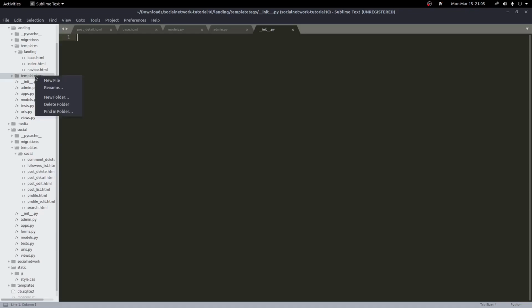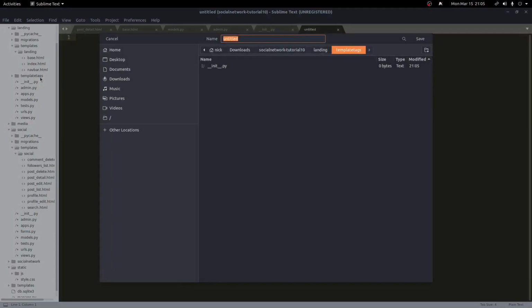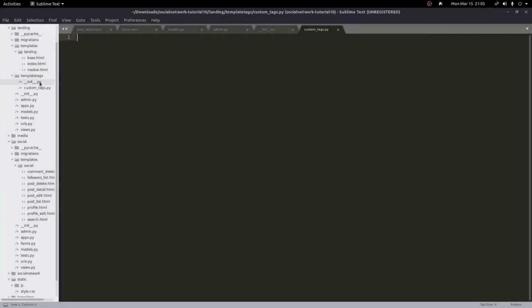So now with that added, we'll create a new file, and this will be whatever we want to call our file that will hold our custom tags. So I'm just going to call it custom_tags.py. The init file will be empty, but in our custom_tags.py file, this is where we'll put all the code to make our custom template tag. So first, let's import a few things. From django, we'll import template, which we'll use in a second, as well as from social.models, import our new Notification model that we just made.